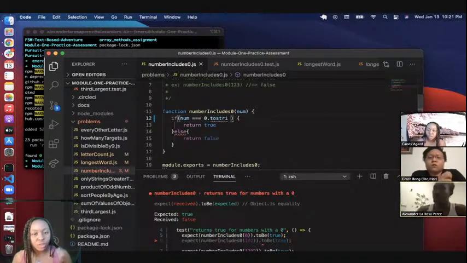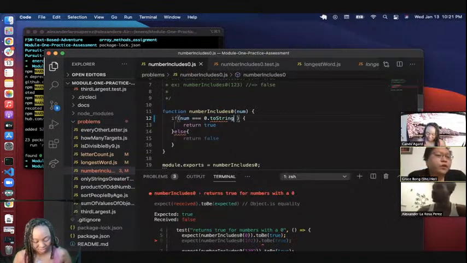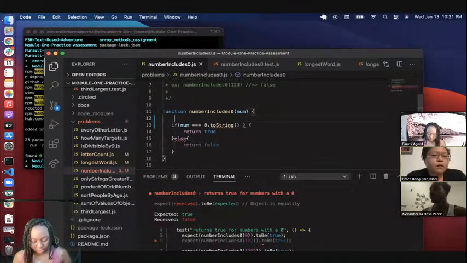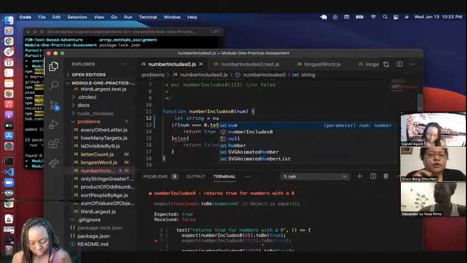That already looks wrong, but hold on. Wait, I'm so confused. Hold on. I think you should create a variable outside of this if statement, like let string equal num dot toString.